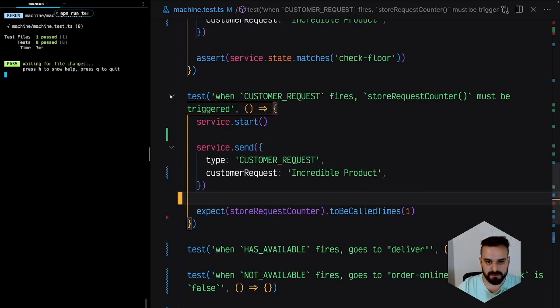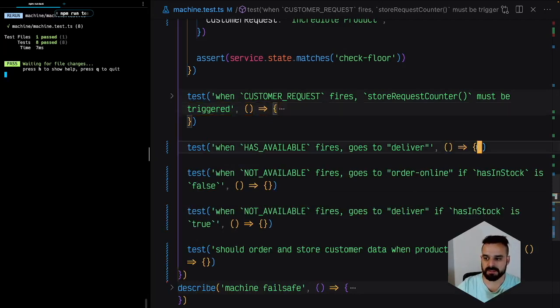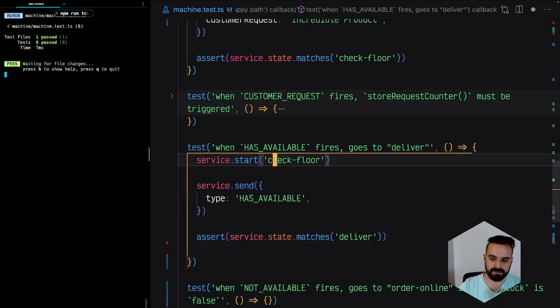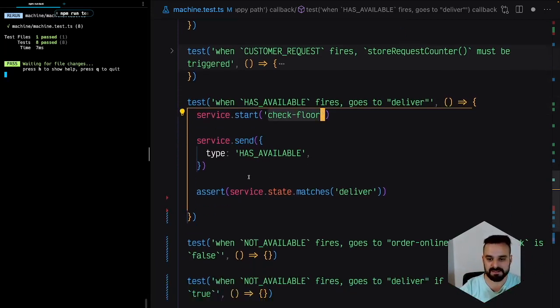And one more. Now when hasAvailable fires, we need to go to deliver. It's essentially the same test as the previous one. The difference is that now we're passing the state we want our machine to be at to the start. So we don't need to always start and make the whole use case. That would be really bad to test stuff. So we are sending the first state, and we're checking if hasAvailable is there, and then we assert.